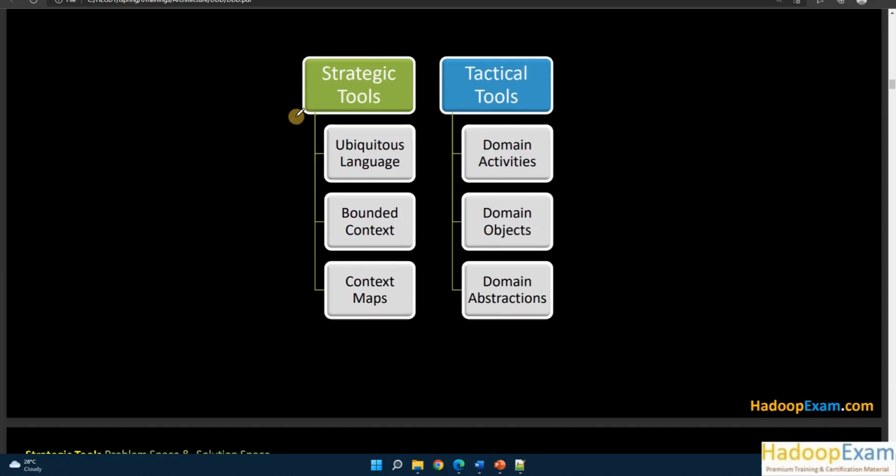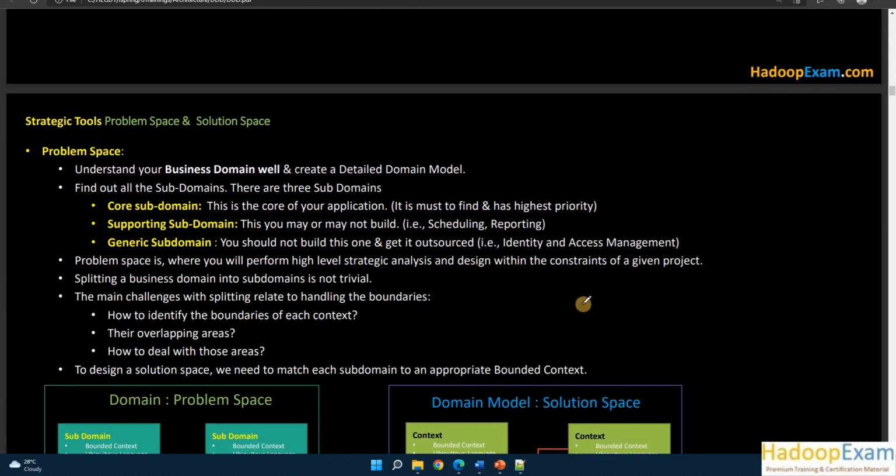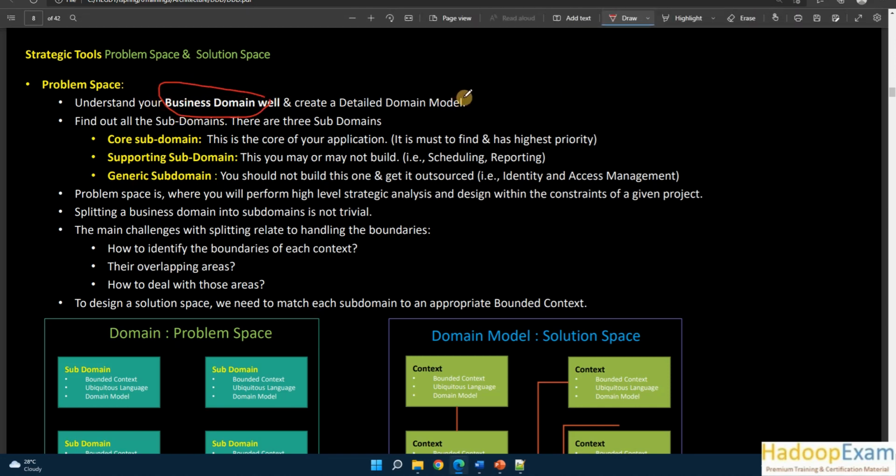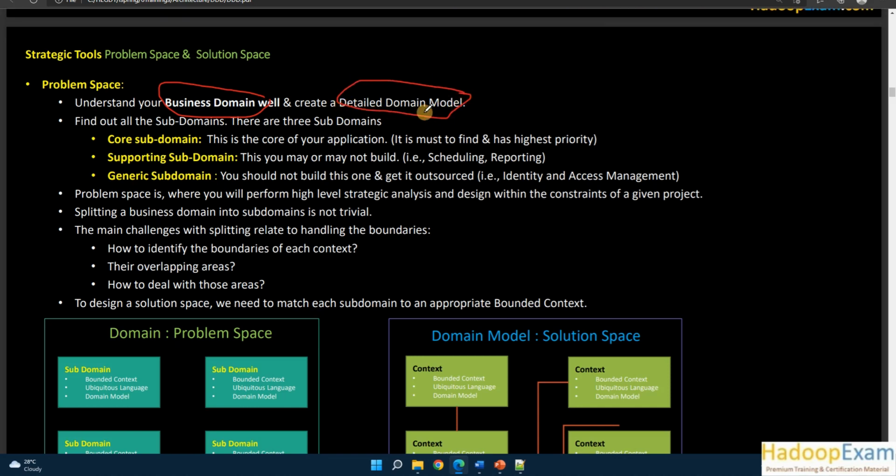Before even moving into this, let's try to understand the difference between problem space and solution space, and how it relates to domain-driven design. Basically this is a concept. This is not an exact output from your domain-driven design, but it helps you explain what domain-driven design is. Understanding your business domain well and creating a detailed domain model is where problem space and solution space come in, correct? Understanding a business domain is your problem space, and coming out with a detailed domain model is your solution space. Okay, just try to remember that right now.